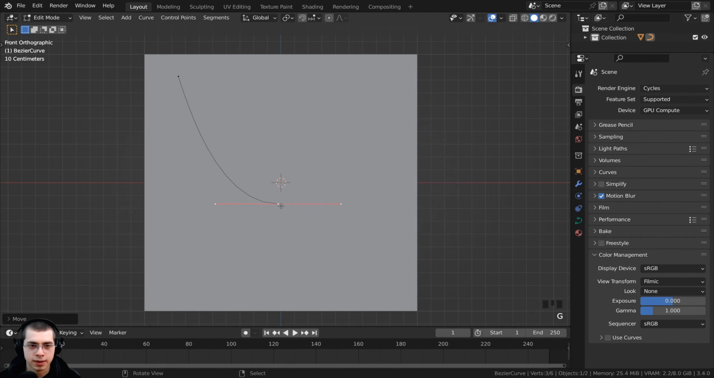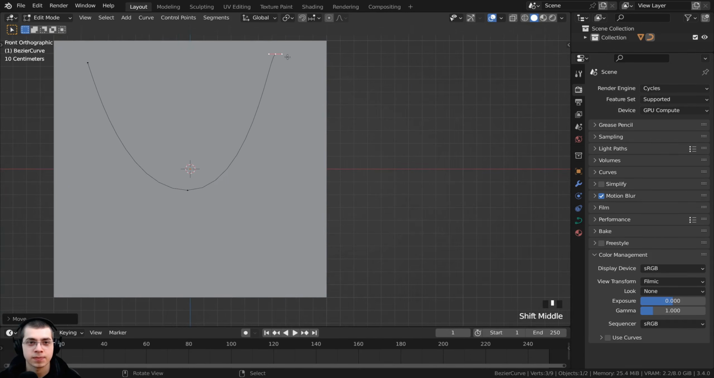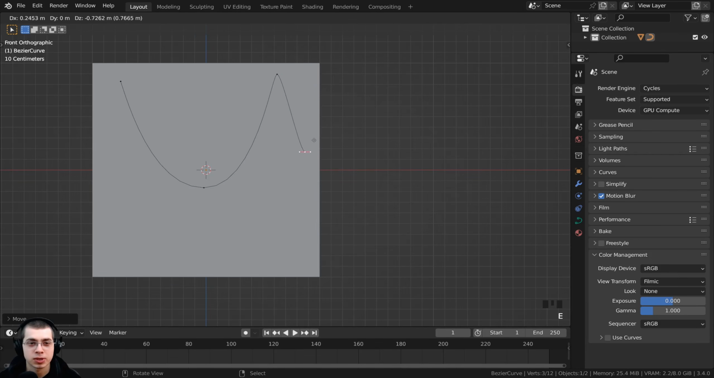So I'm now going to select this handle here. I'll press E to extrude. I'm going to bring it up, and then I want to scale it down just like that. Then I can press E to extrude again. I'm going to scale this one up, and this one maybe I'll have come down a little bit more. And then this one here I can have maybe coming up a little bit.